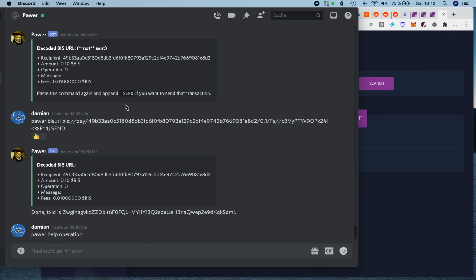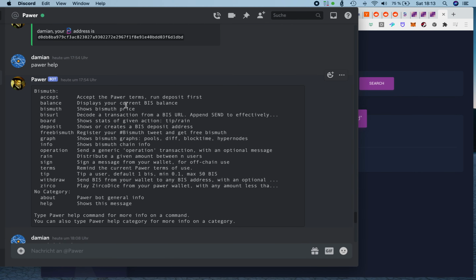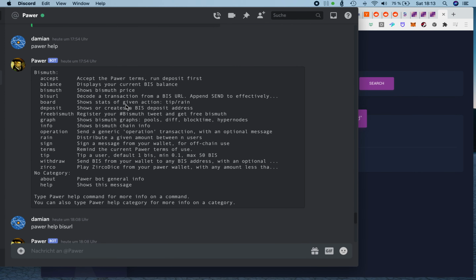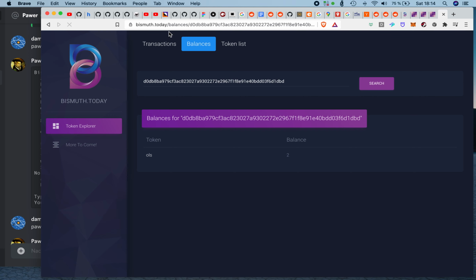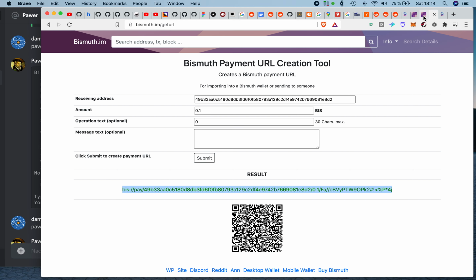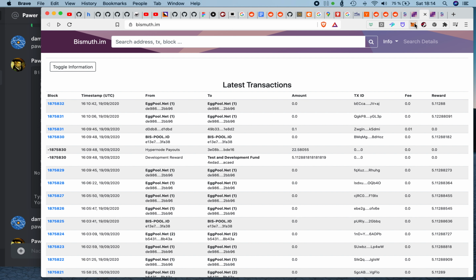So if you have any questions about how some PowerBot commands work, you should always just type Pawer and then help, and then the command you want to use, and then you get some more information, which is very helpful. Alright, so let's see if something else happened here. Nothing happened yet, but that's in essence how it works.